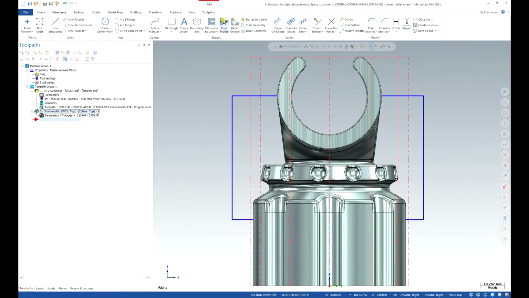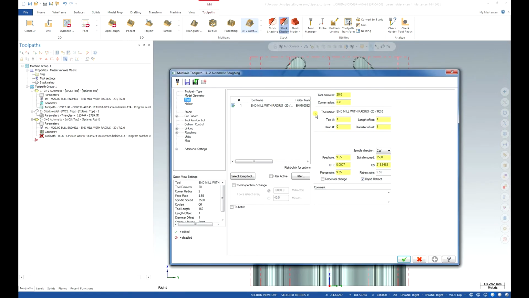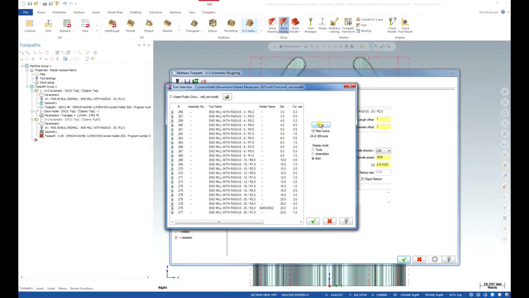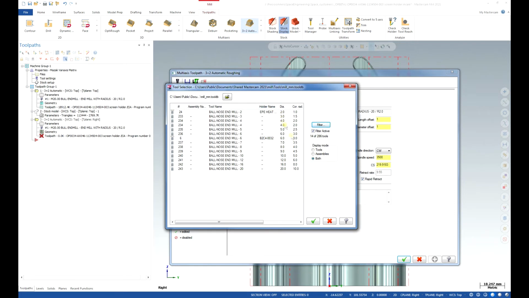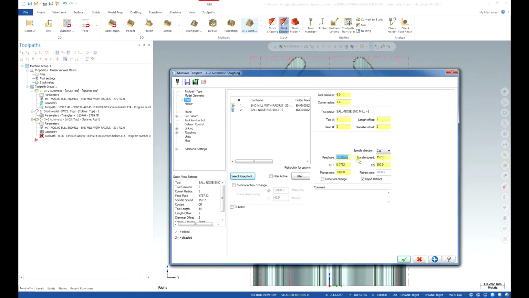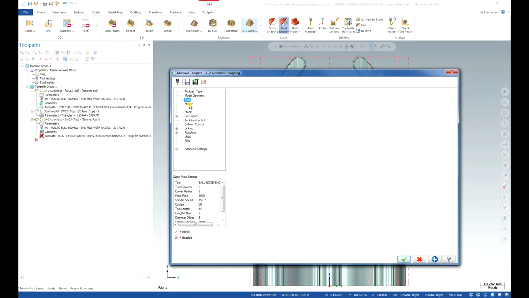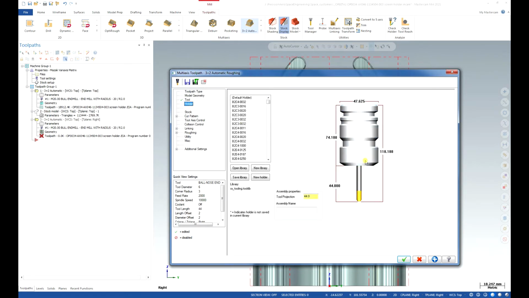Navigate to milling toolpaths and hit 3+2 automatic again. And I'm going to use a smaller tool this time because I want to get deeper underneath this holder. So I'm going to use an 8mm, maybe 6mm carbide ball nose. Let's set our speeds and feeds. Tool holder, 44mm. Let's put it maybe 50mm. It's just a standard ER32 B2C4 holder. Well, actually 46mm should be more than enough.